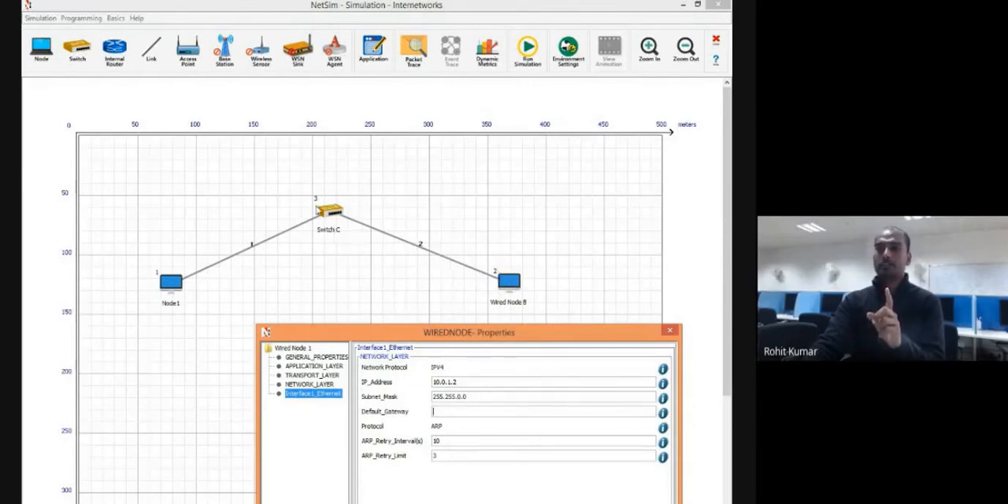So here the reply packet will come and will go down here. This time, with respect to the reply, the switch will not broadcast the reply packet to this node and this node. Why? Because it already knows that its MAC address is listed in its MAC table. So I hope it is clear.